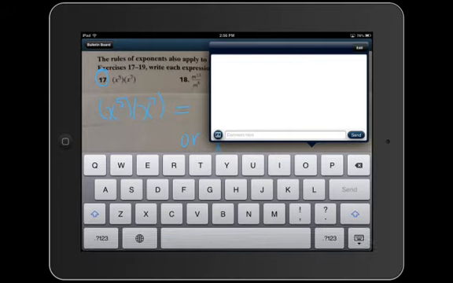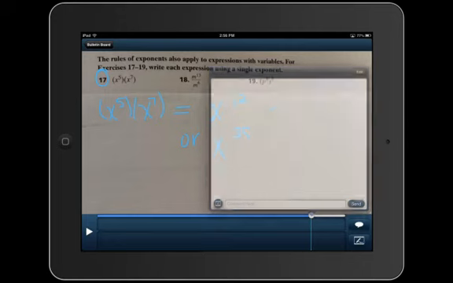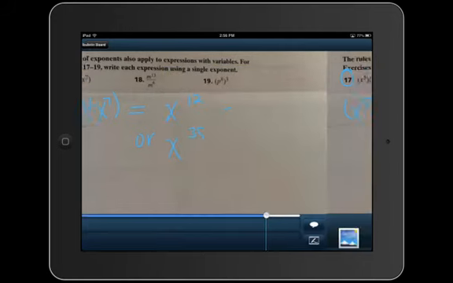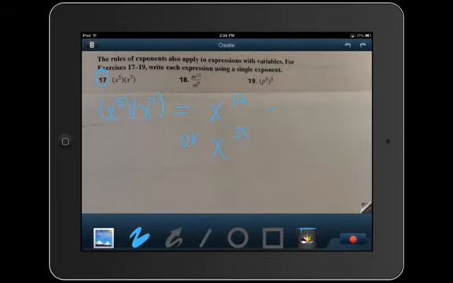I'm not going to do that. Instead of providing written feedback, I'm going to tap on this and provide her with some video feedback. I'm going to go ahead and tap on the record button.